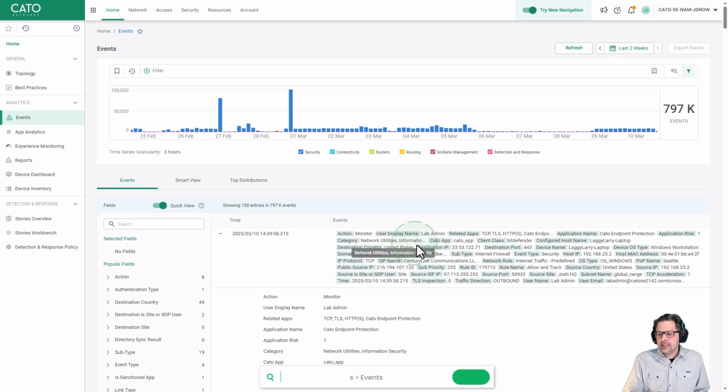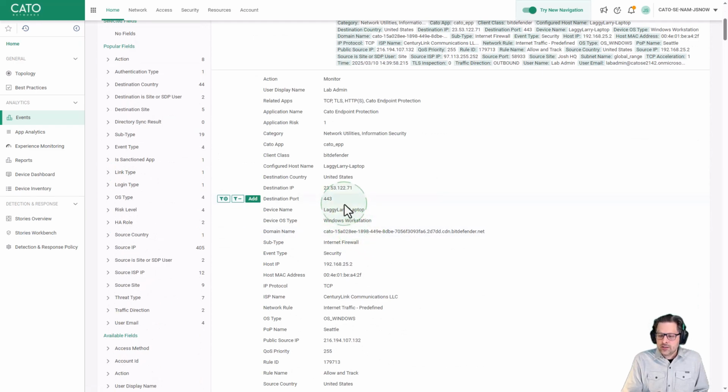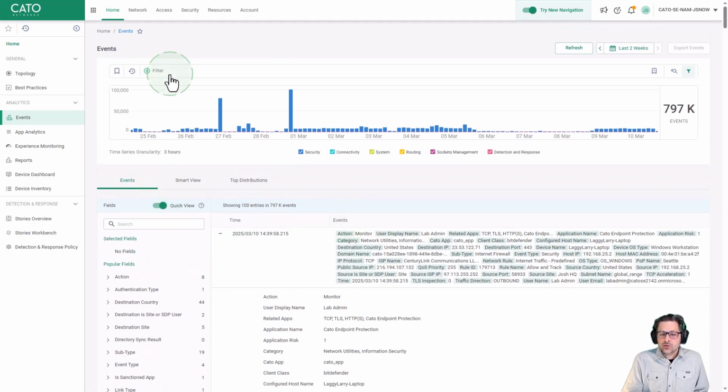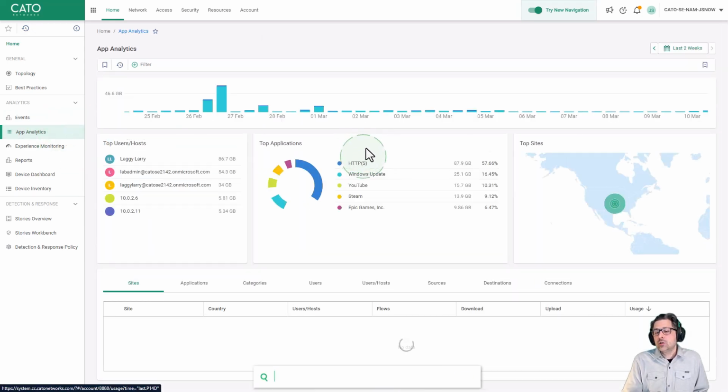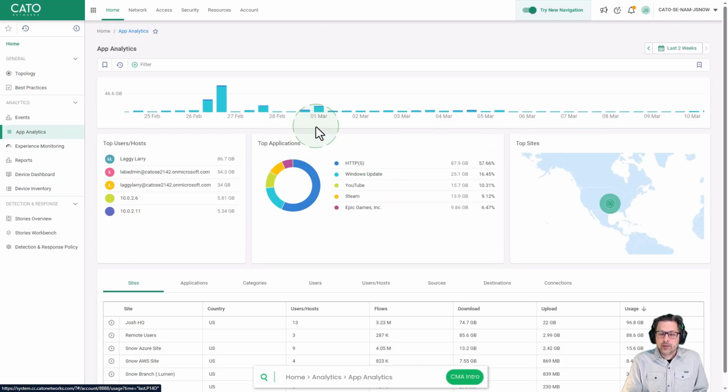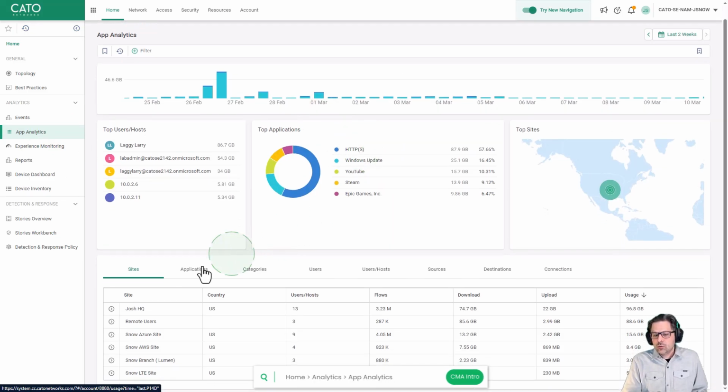So you can open this up and I get details on, we monitor this event, here's the IP address and the user. You can search for it up here. You can search all the fields here so you can get down to really granular details for troubleshooting or providing security control. App Analytics is going to show you all the application connections that your users are making in the Cato environment. Who's connecting to what by application category or site.